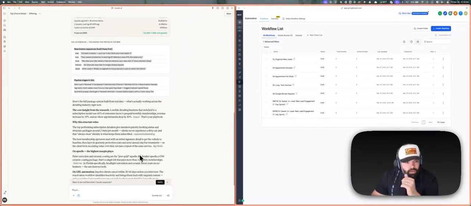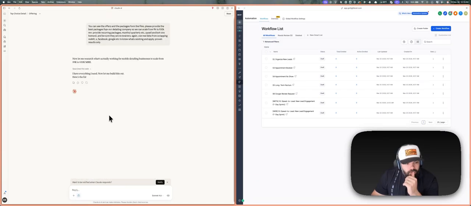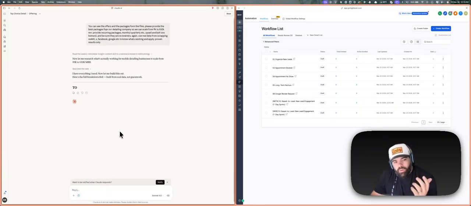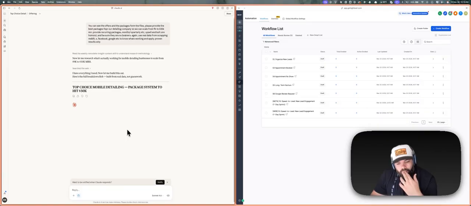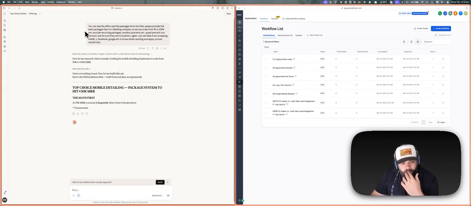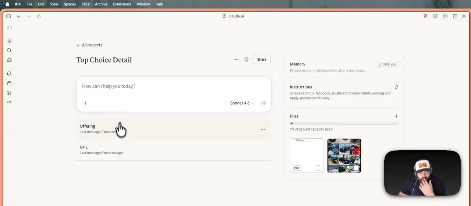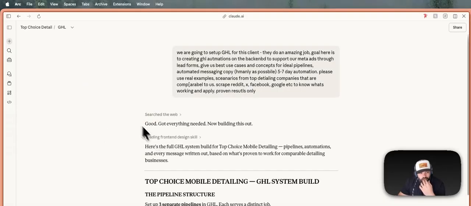Okay. So the core insight from the research, level detailing. Nice. What just happened? This is tweaking out. Maybe because I'm just running. Oh, that was the offering side. Okay.